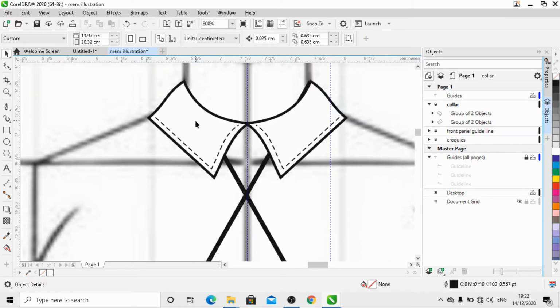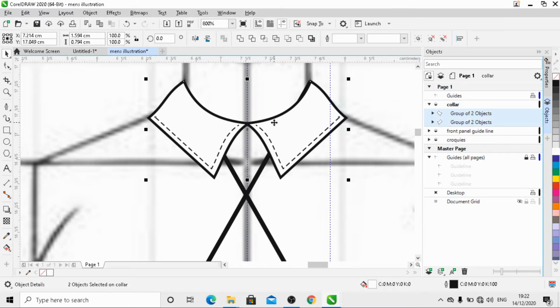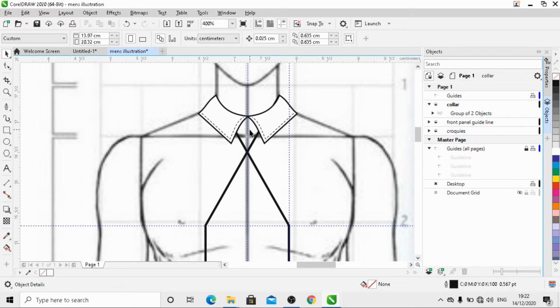After repositioning all these things, we have to press the shift button, and we have to select both the components of the collar, and we have to group it. Now this work has finished.